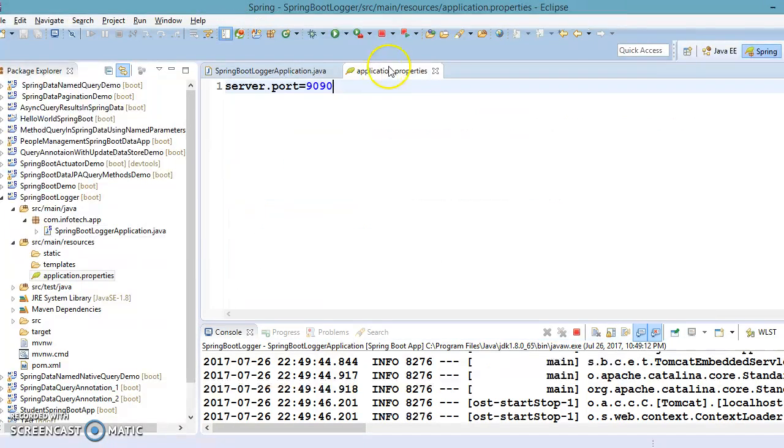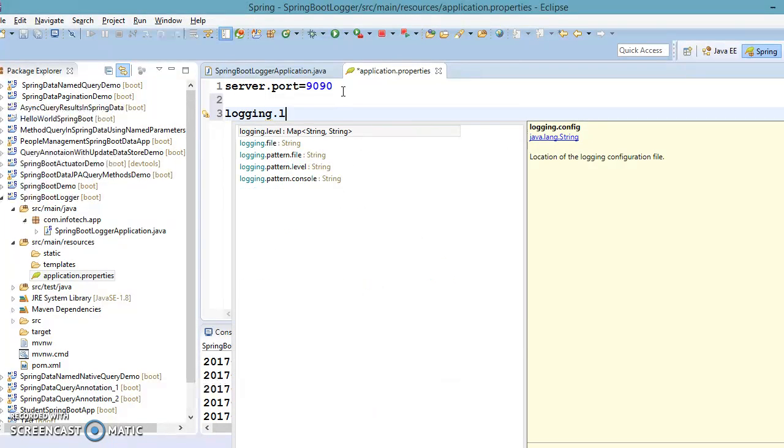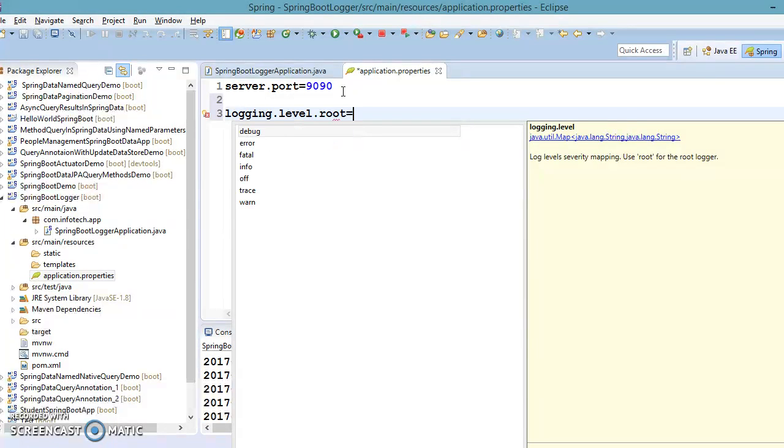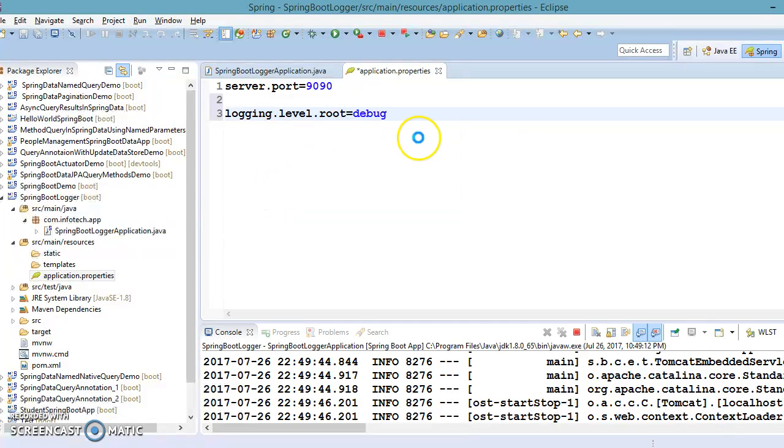We have application.properties, and here you can apply a lot of properties. One of the properties is called logging.level.root, and here you can assign different values. As I discussed, the default value is info, but you have the opportunity to assign a different value. If you want debug, then debug. These are the different levels: debug, error, fatal, info, off, trace and warn. If you specify debug, then our application logging level would be debug.